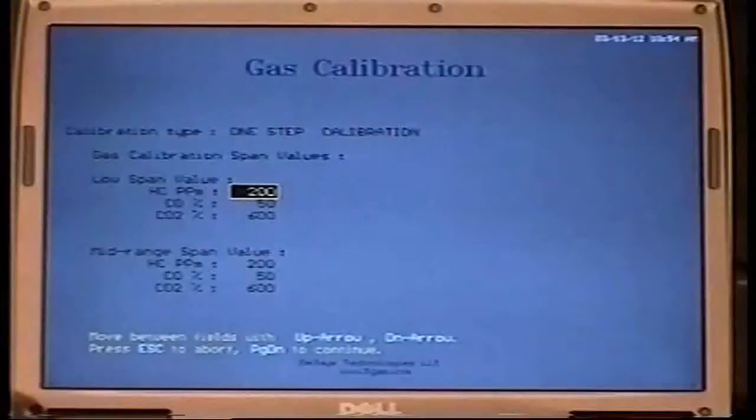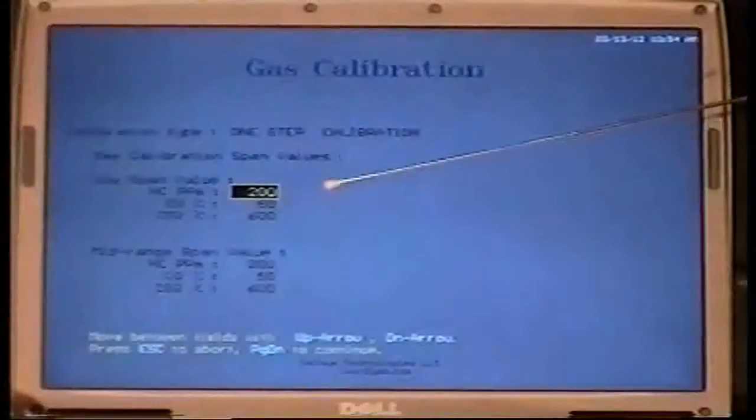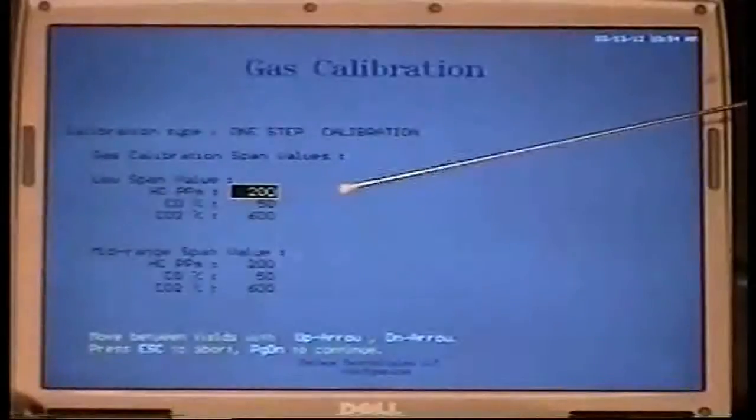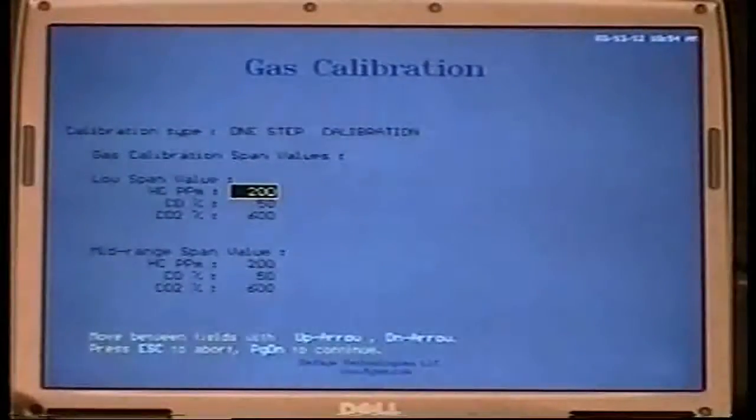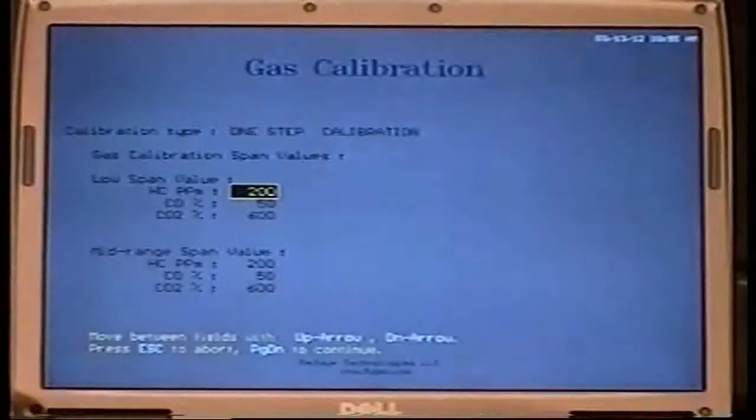Also, if you want to calibrate this using single gas as opposed to a blend, put zeros in the gases that you do not have or the gases that you don't want to use, and the calibration menu will completely ignore anything that has a zero in it. Make sure that the values that you have in your menu certainly match the calibration values that you have in your tank.